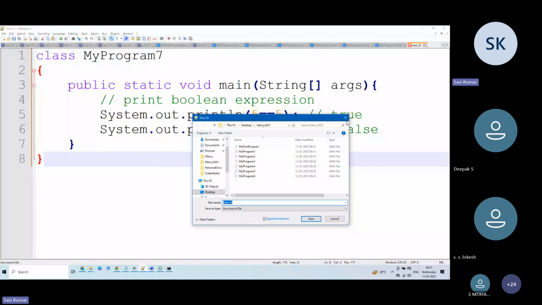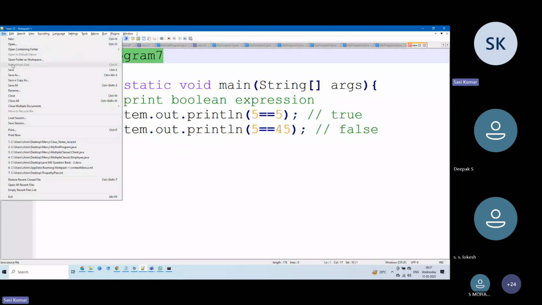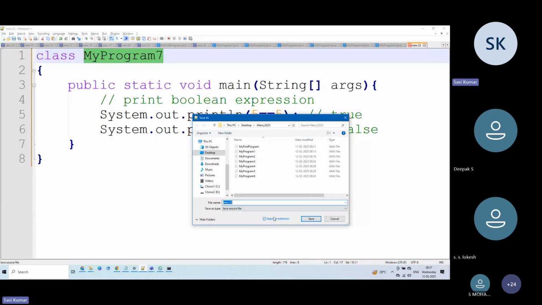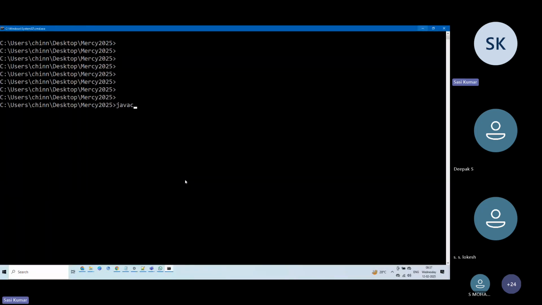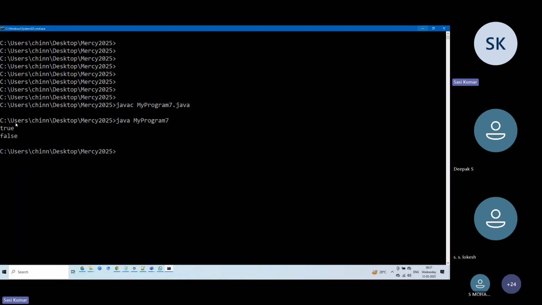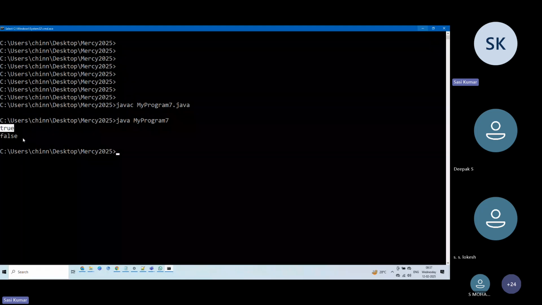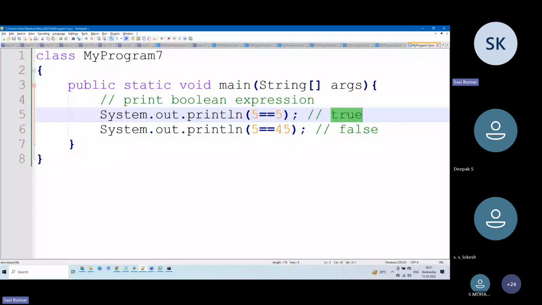So I'm copying my program 7. So here I will say file, save as, I'll say my program 7.java. So when I do this, that's fine. I want to clear. So I'll say javac my program 7.java. When I do this, I'm able to compile. Now let me run this, java my program 7. So there you go. First is true and second is false. So we are able to print the Boolean expressions also.